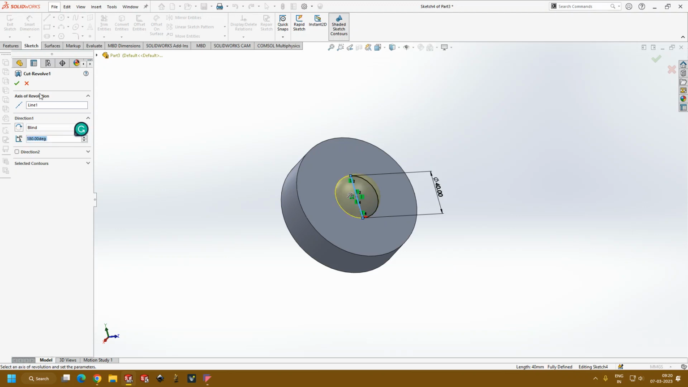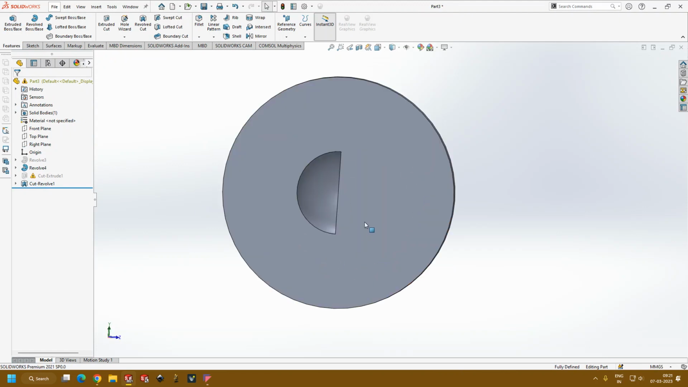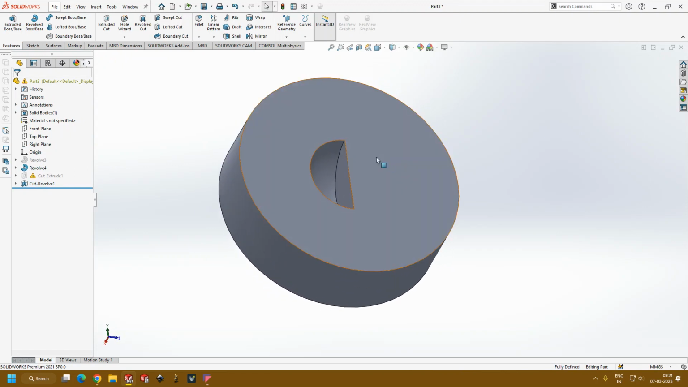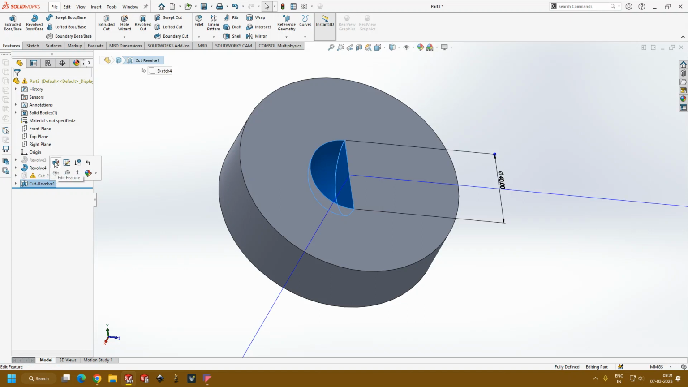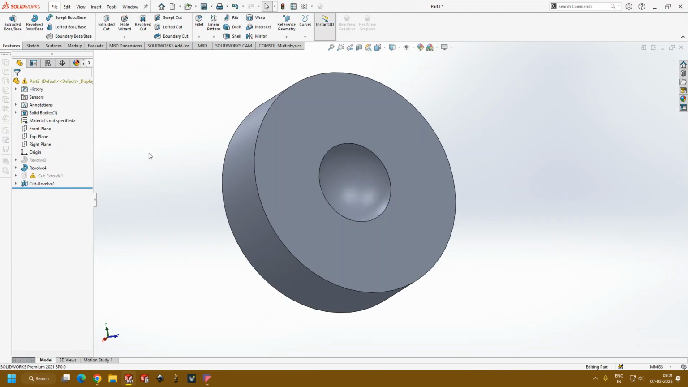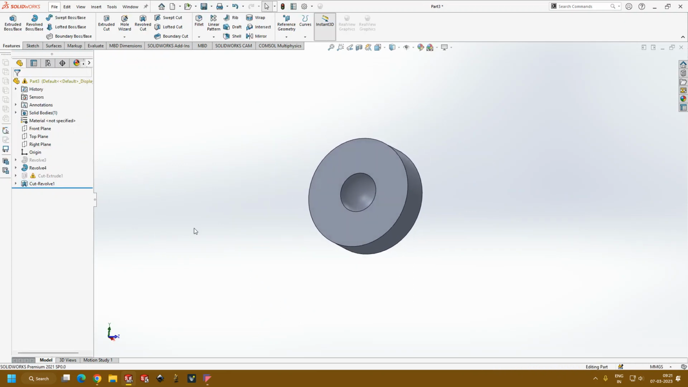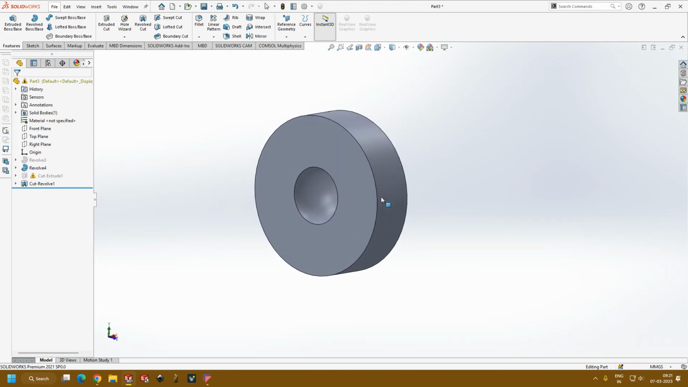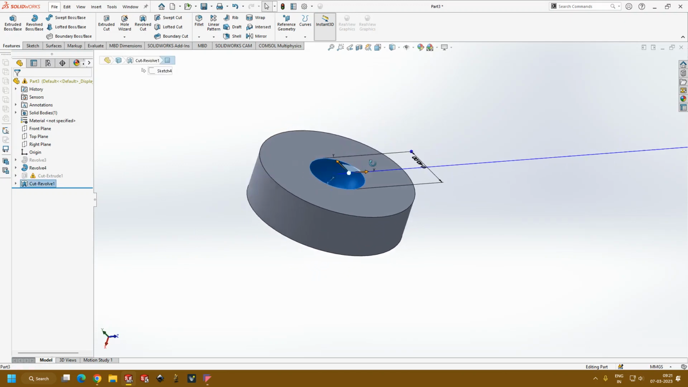Let's try for 180. For 180 also there is no material to cut because we are starting from this. So 90 and 180 don't work. So definitely it should work for 270. So this is for 270. And 360 though we have already done. So this is the revolve cut.